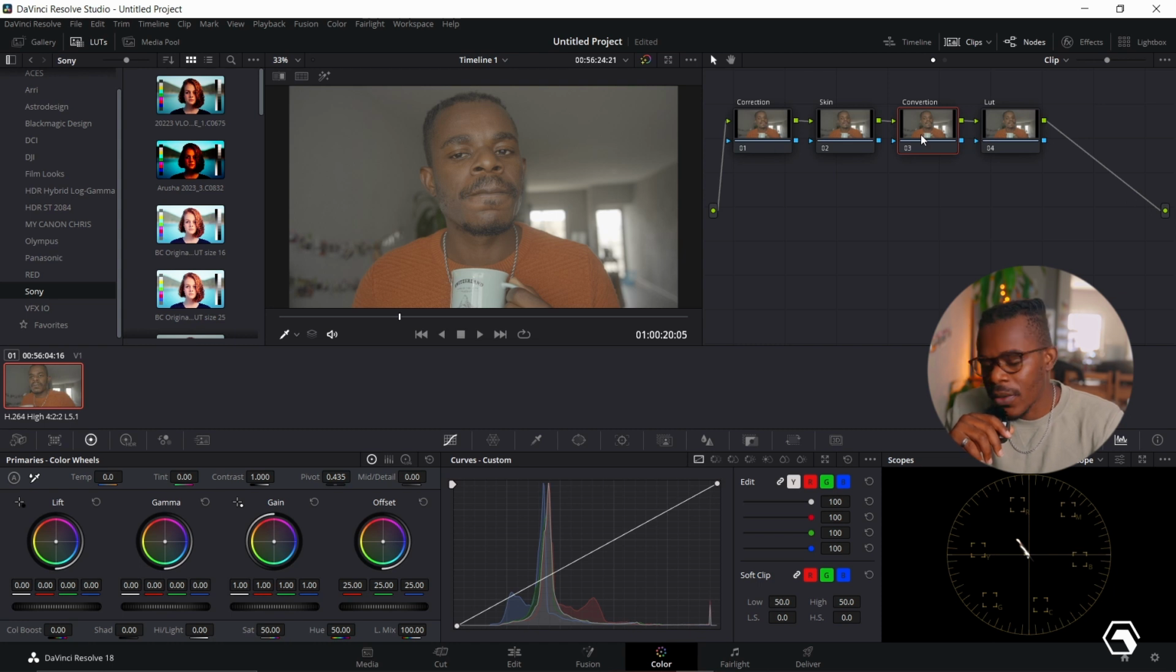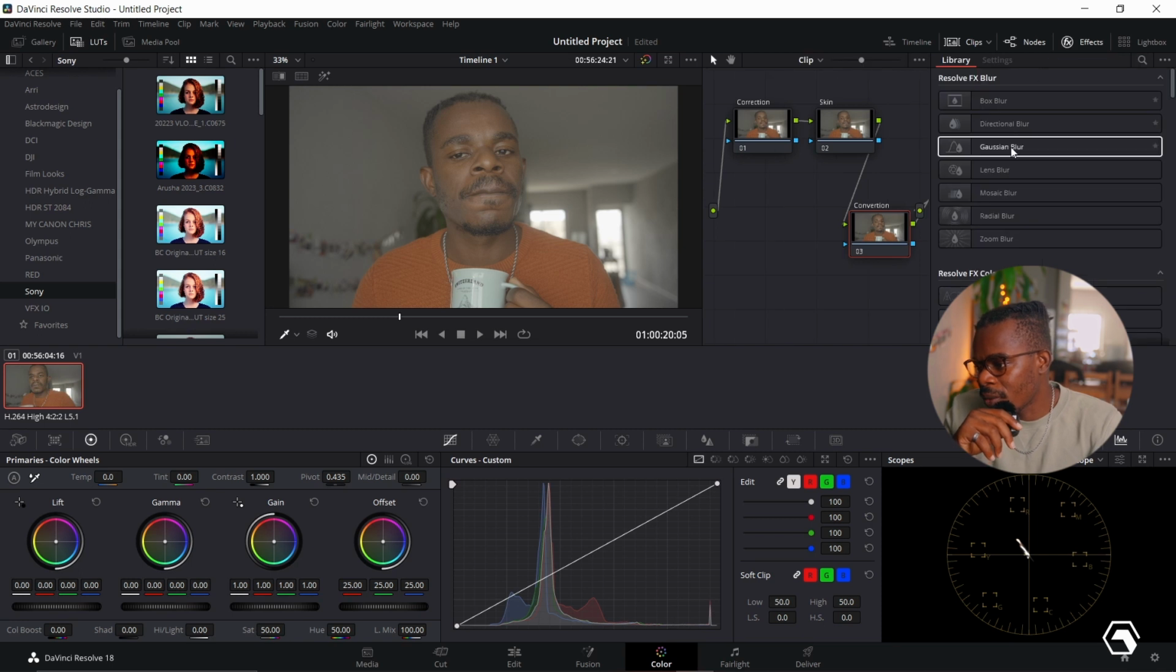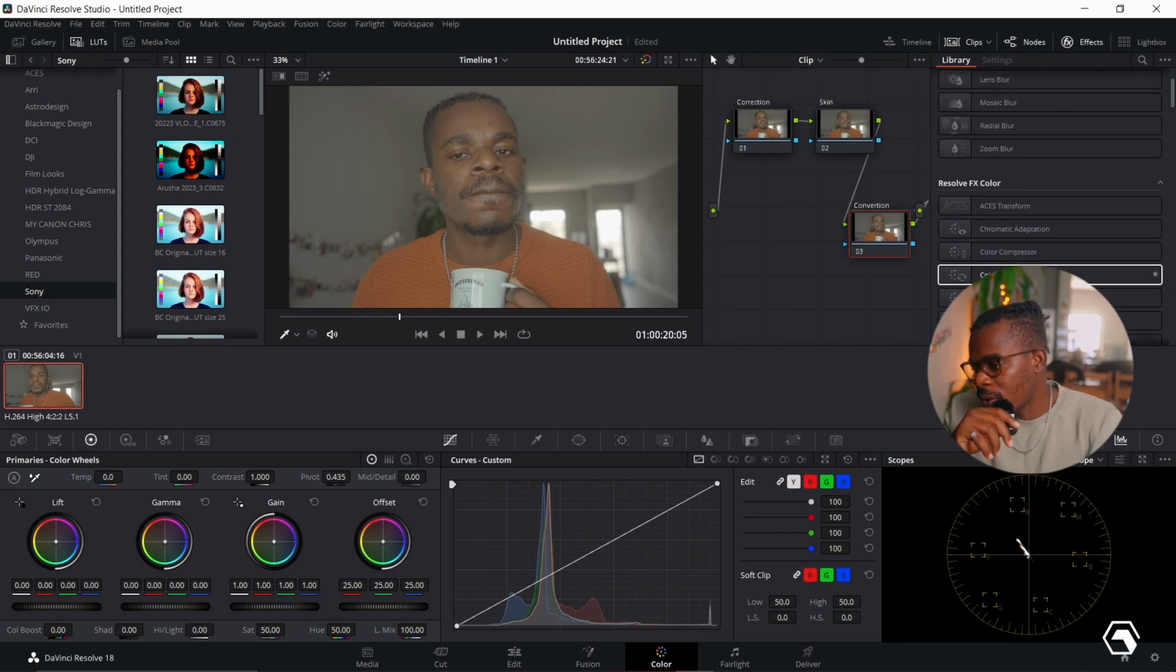So first things first, I'm going to go to my conversion node. There are 2 ways that you can do this. You can either go to the Sony website and find the conversion LUT that Sony has already made for their cameras, or you can do the old-fashioned way of using Color Space Transform. Since I want you guys to learn things, I'm going to use the Color Space Transform. So we're going to choose the conversion node, go to effects, and find my Color Space Transform. You can search for it.